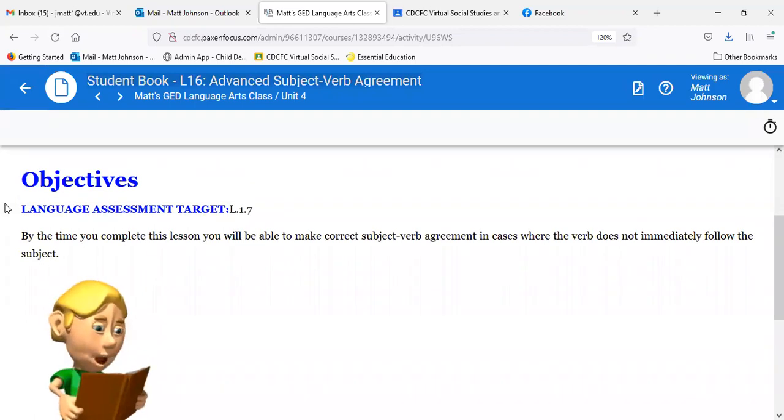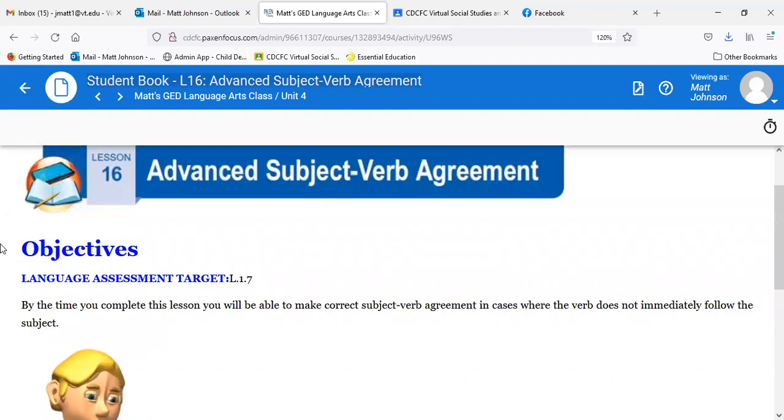There we go. Okay, so by the time you complete this lesson, you will be able to make correct subject-verb agreement in cases where the verb does not immediately follow the subject. With simpler sentences, understanding the right subject and verb is a little easier. If you move the verb, or it's not right next to the subject, it might be a little more difficult to see which form of the verb and subject you need to take. So we'll get some practice here then.